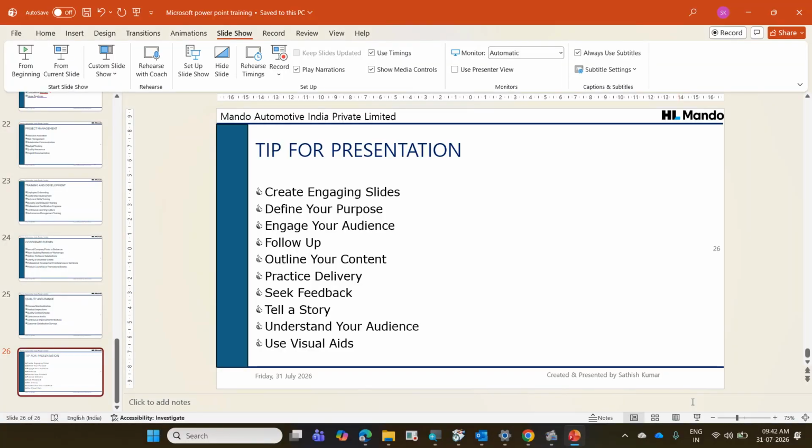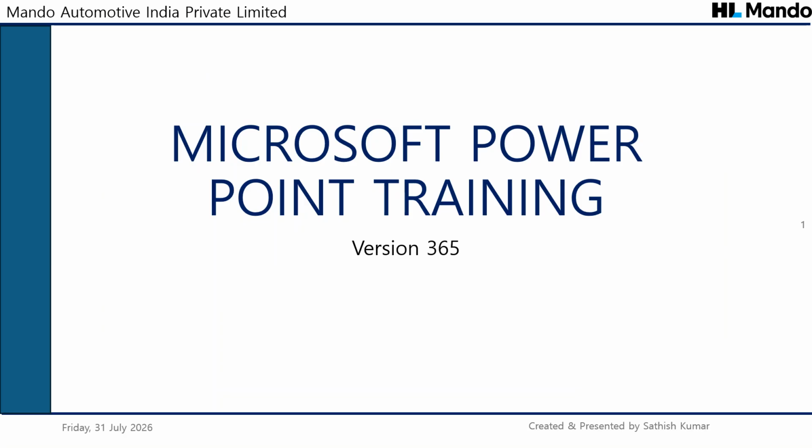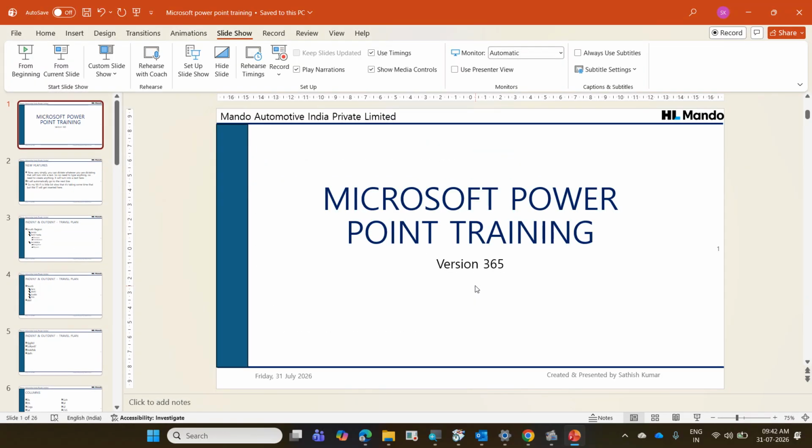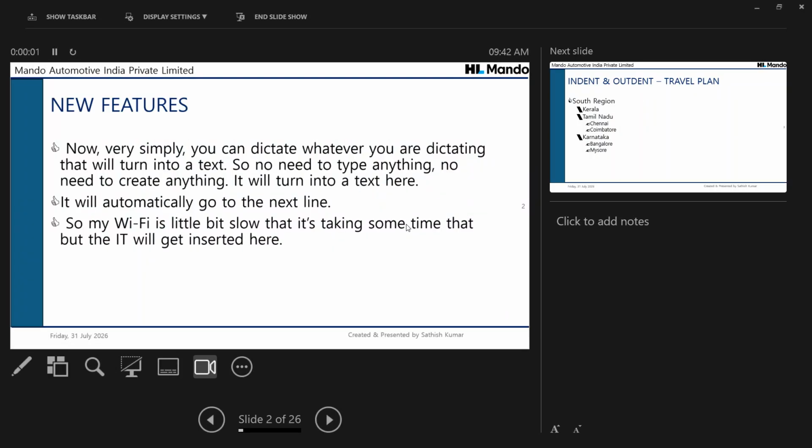So always show subtitle. But while running the slideshow, if I want the subtitle in between, you can right click and run the subtitle also. And we have a shortcut key for the presenter view. What is the shortcut key for presenter view? Alt F5, where the audience will have a different view and the presenter will have a different view. Now you are all seeing only the slideshow, but I am seeing the presenter view here. Alt F5.